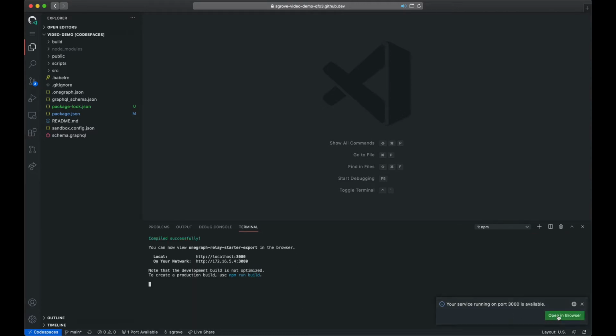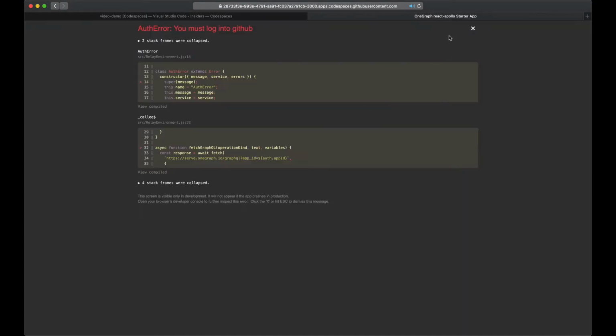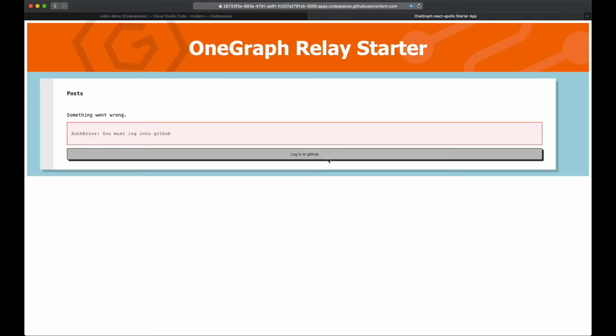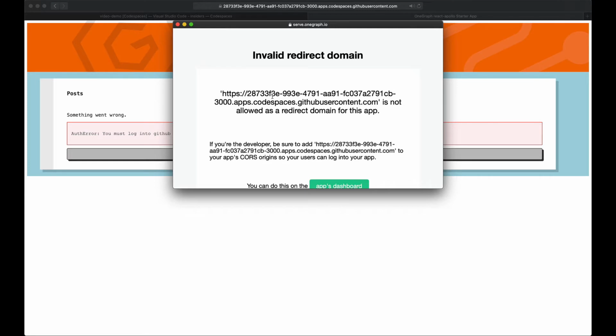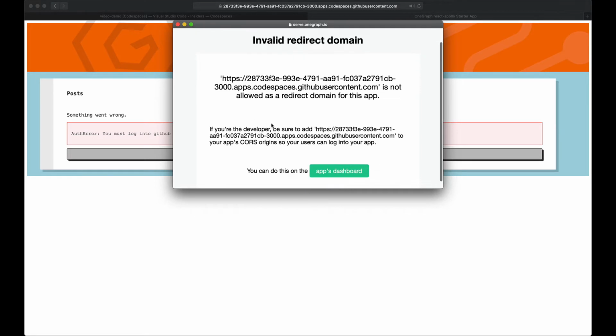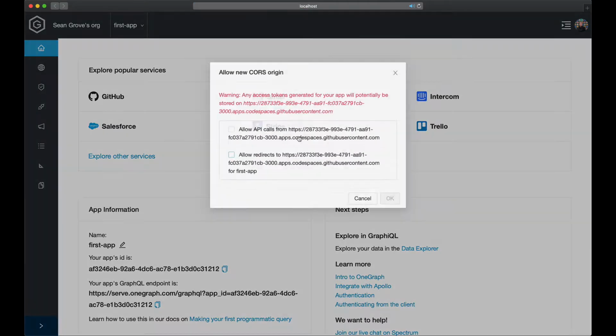You can see here that Codespaces recognizes that. It prompts me to actually open it up. You can see here that we actually have our application running already. And all we need to do now is log into GitHub. And you can see here that we haven't actually configured this application to run with this subdomain because it is a randomly generated subdomain. But that's also built into our configuration, so we don't need to worry about that.